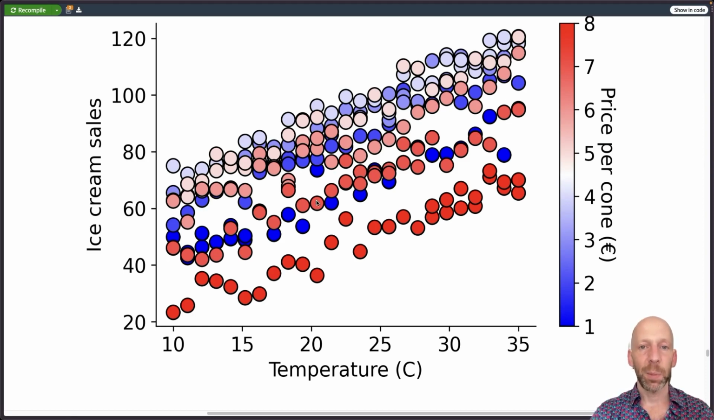And what you see in this plot is, of course, a very clear main effect of temperature. So as temperature increases, ice cream sales also increase. That's a linear effect. But then you also see this quadratic effect of the price per ice cream cone. And that quadratic effect is reflected in the fact that the dark red and dark blue colors are lower and the pale colors are higher, right?